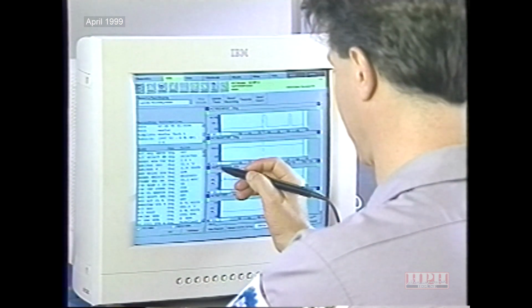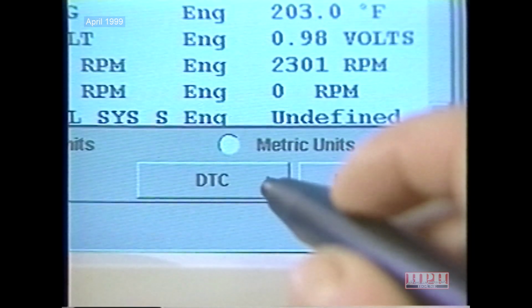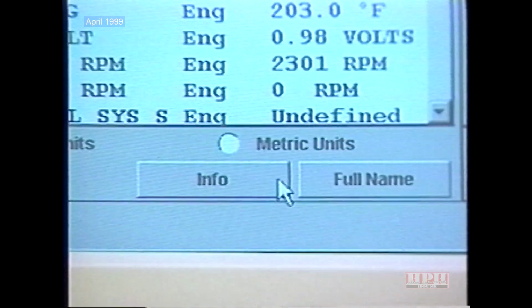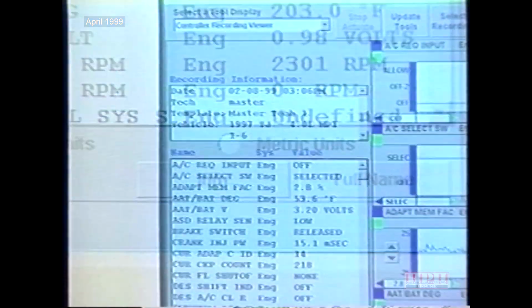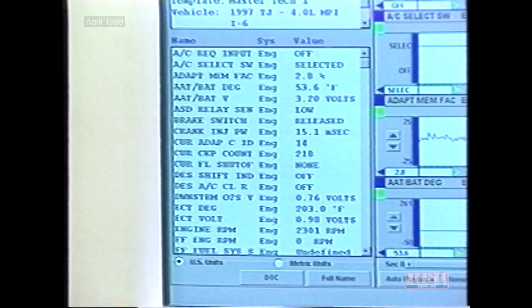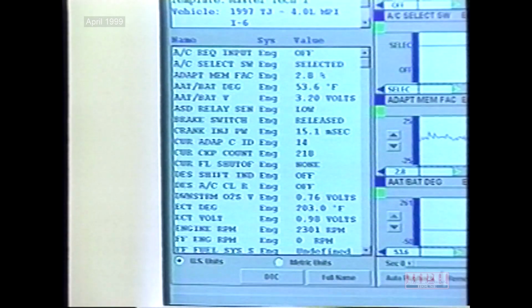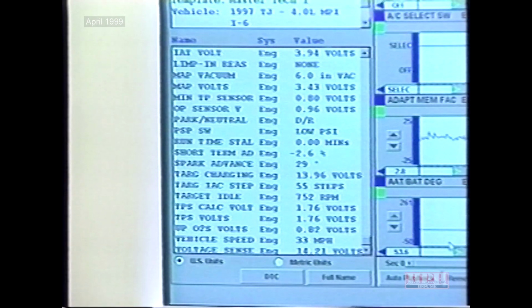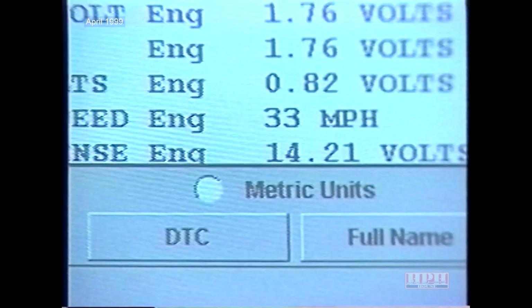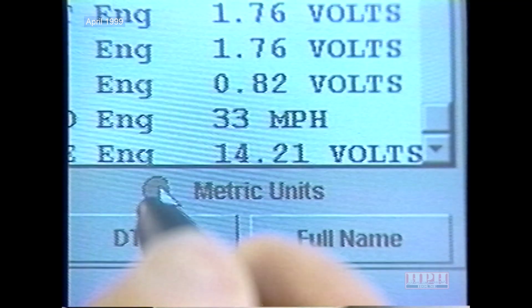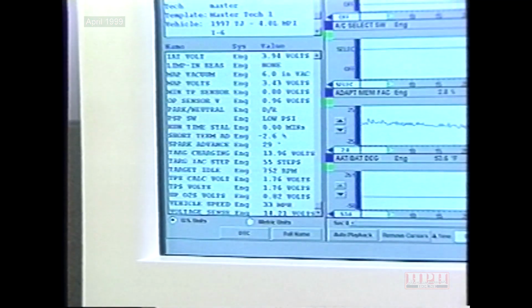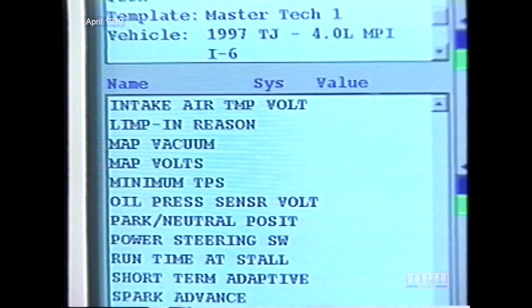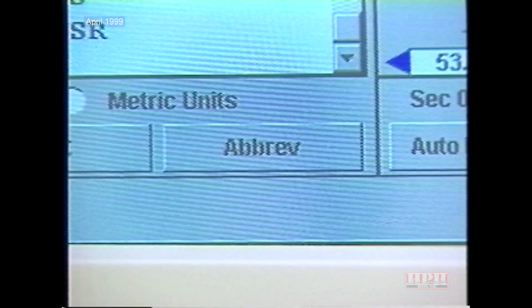The DTC button on the bottom left of the window replaces this information with a description of any DTC that was recorded. The button changes to Info when selected. Beneath the recording information is the recording contents, which is each signal name with its associated system and its value at a given time. You can change between US and metric units by using the radio buttons below the recording contents. The Full Name button shows the entire name of each signal in the recording without the system and value. The button changes to abbreviation.